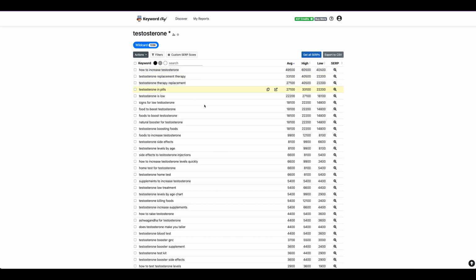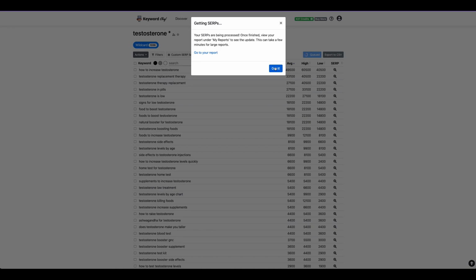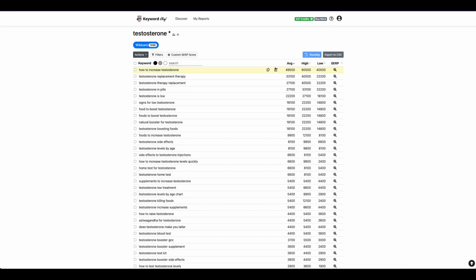Now, what I would do next is I would click get all SERPs. And what this basically does is it gets a lot more information based on that keyword and the positioning in the SERPs and how competitive that keyword potentially is. So this can take a little bit of time. So we're just going to leave this running and then come back to it.